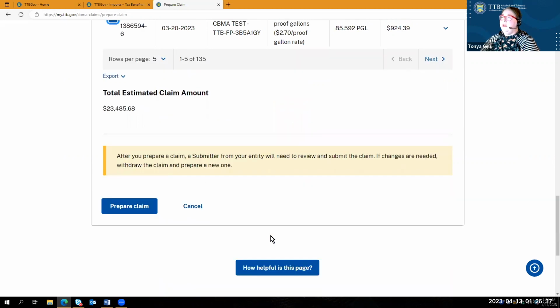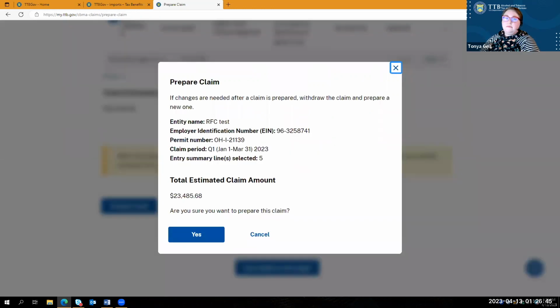So if everything looks good, you've selected all of the entry line items that you want to select, you're ready to hit the Prepare Claim button. Once this information pops up, you'll want to make sure that everything is correct: the correct entity, correct permit number, the claim period is good, how many entry summary lines you've selected, and the estimated claim amount. If you're sure you want to prepare the claim, you can click Yes. If you want to go back and deselect or select more entries, you can hit Cancel, and it'll take you back to the previous screen. We're going to click Yes.